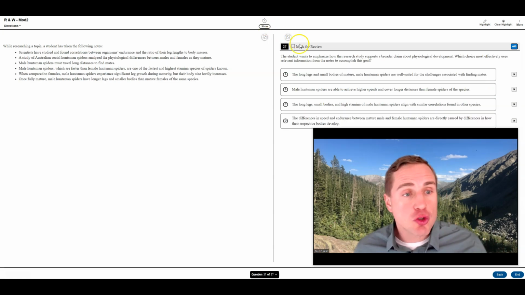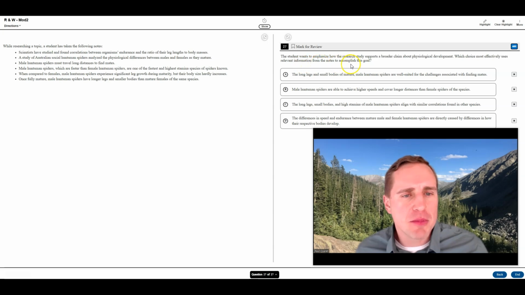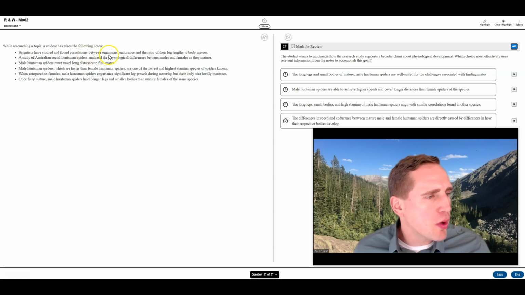Okay, so now for question 27, the student wants to emphasize how the research study supports a broader claim about physiological development. Which choice most effectively uses relevant information from the notes to accomplish this goal? Scientists have studied and found correlations between organisms' endurance and the ratio of their leg lengths to body masses. A study of Australian social huntsman spiders analyzed the physiological differences between males and females as they mature.